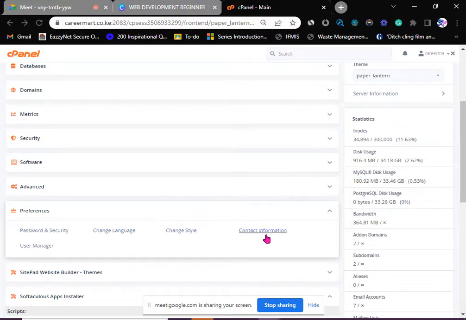Preferences is just to manage the design of the cPanel, and also to manage your password. Once you've purchased a domain and a hosting, and received the password, it is advisable that you change it to something you can remember, because those are just random and unique characters that you cannot actually memorize. So it is advisable that you change your password from the Preferences section.